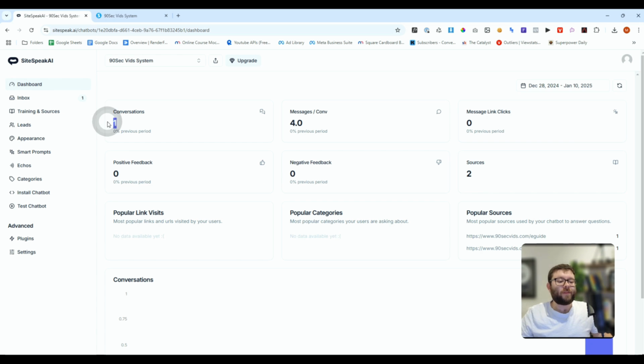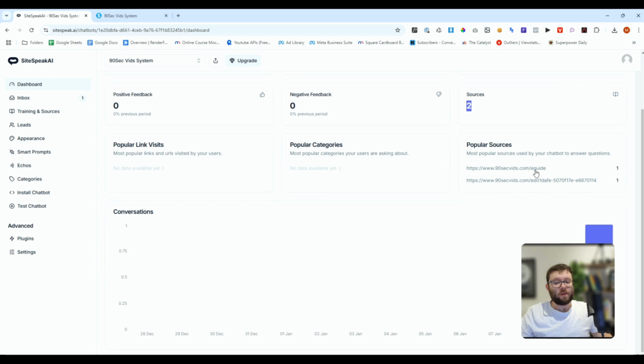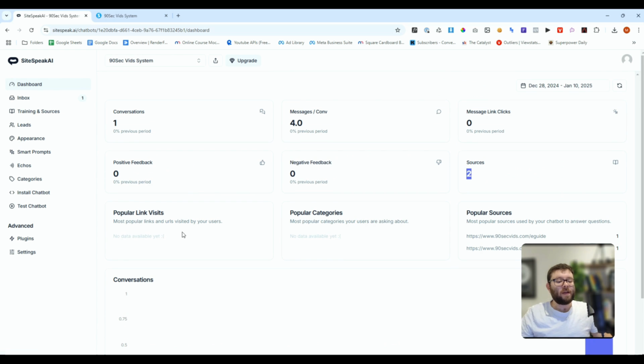So here you can see we've had one conversation with our chatbot. It's connected to two sources. The popular sources are these ones, and it will also tell us like the link visits and stuff like that. If we want more than one chatbot, you can set up multiple chatbots for different websites or even different sections on your website. So you could have one for customer support, for FAQ, for terms and condition, for marketing, for admin. The sky's the limit.